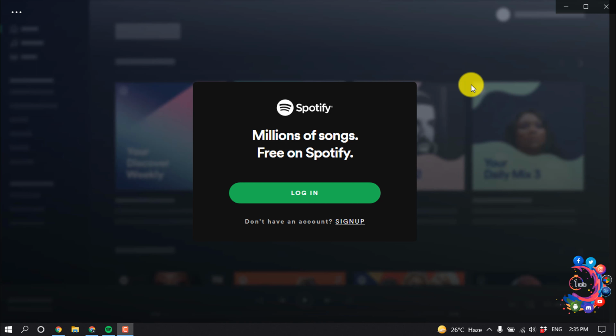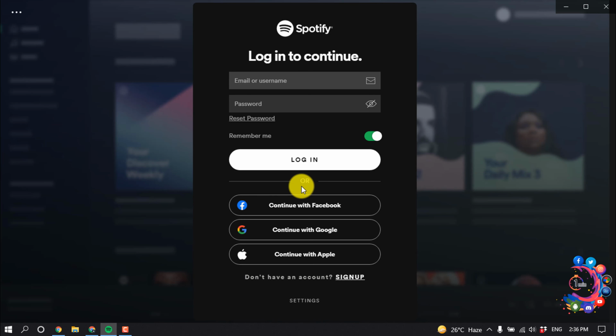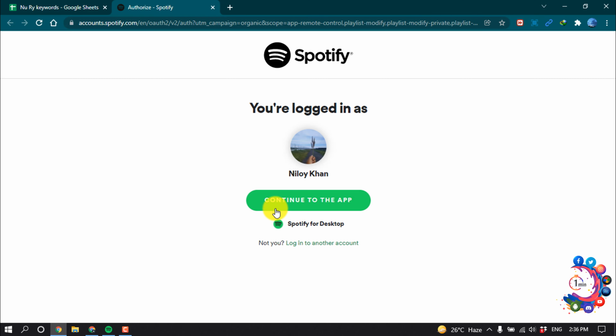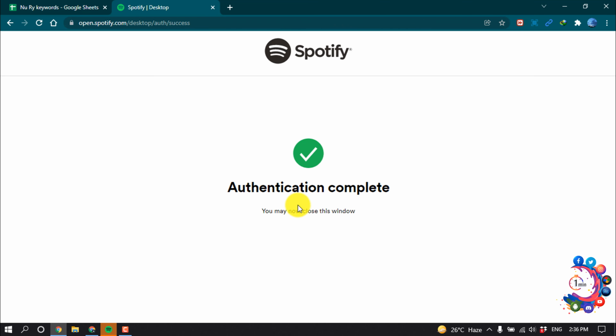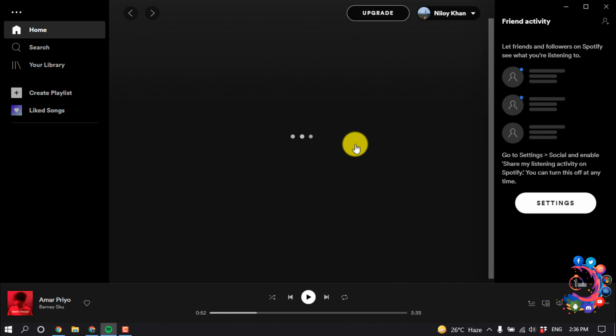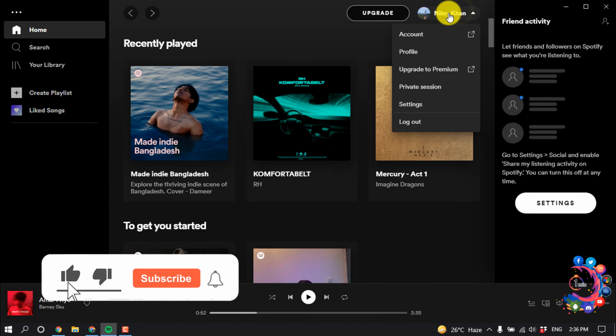First of all, you have to open your Spotify on your PC, and after that you have to click on login. And one more thing, you can log in into your Spotify account with Facebook only when you have created your Spotify account with your Facebook. Okay, after that click on continue with Facebook and click on continue to the app. Authentication complete. Now go back to Spotify, and here we can see I have logged in with my Facebook profile.